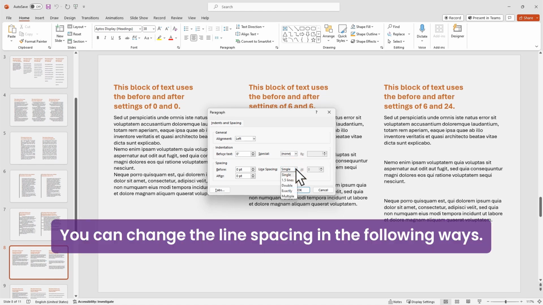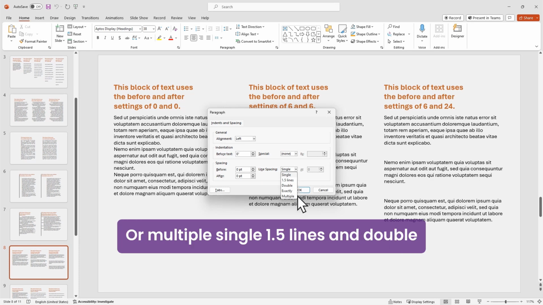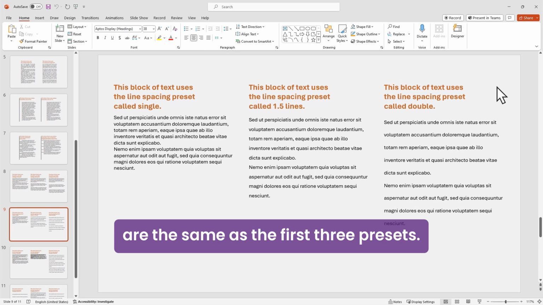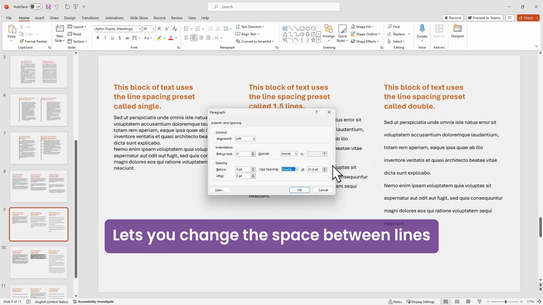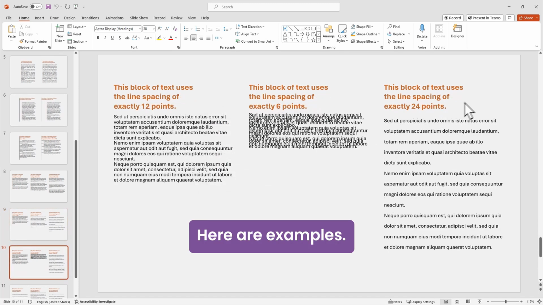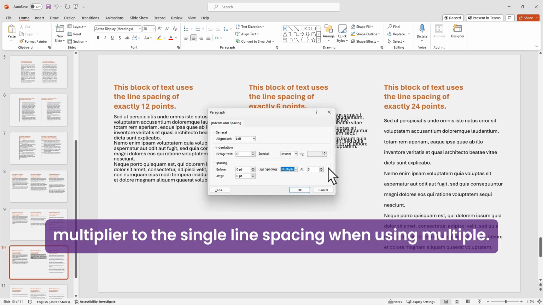You can change the line spacing in the following ways: single, 1.5 lines, double, exactly, or multiple. Single, 1.5 lines, and double are the same as the first three presets, 1.0, 1.5, and 2.0 that were shown earlier. Exactly lets you change the space between lines using a specific point value. Here are examples.